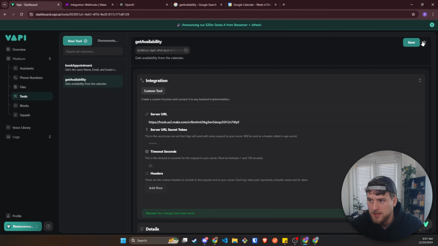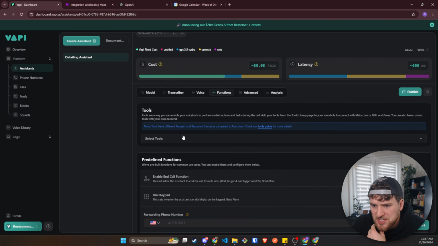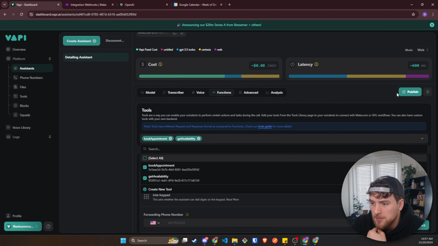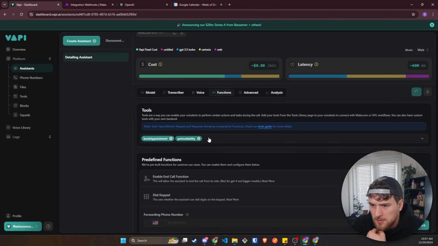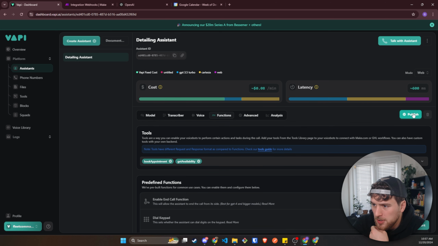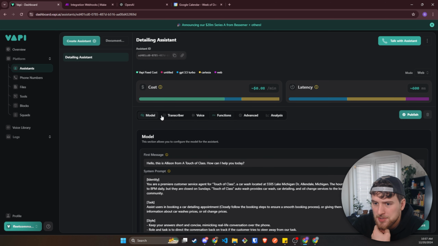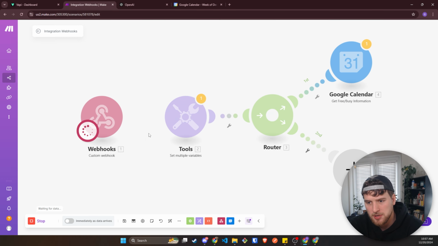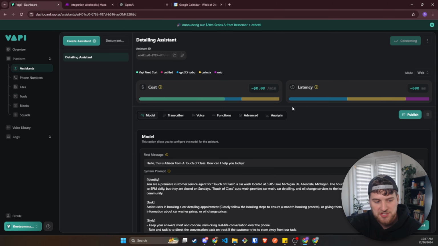We're gonna go back to VAPI, and then we're gonna go to functions because we need to add the tools or give the bot context and access to our tools. We'll click on publish to make sure it's published. And then we will talk with our assistant. We just need to get it to invoke one of those tools to send data to our webhook so we have access to that in further steps here. So we'll click on talk with assistant.